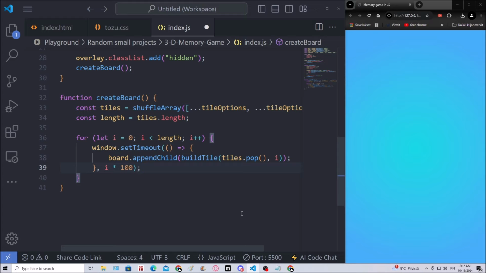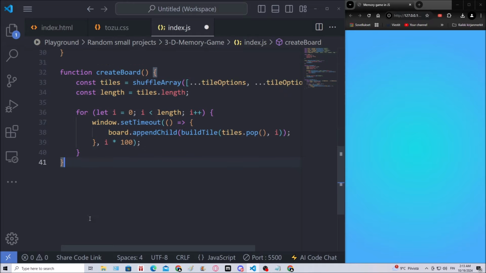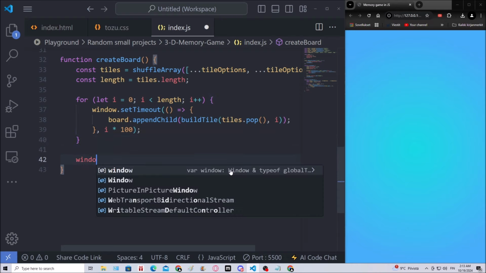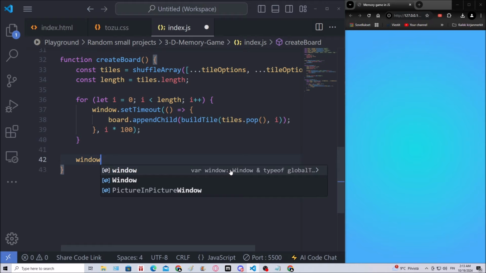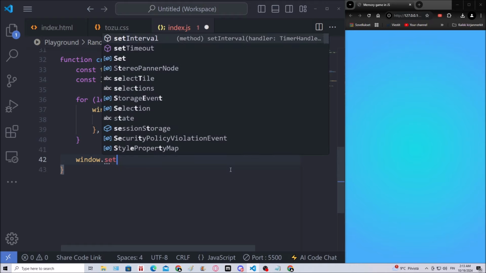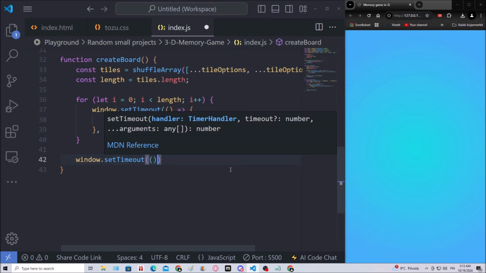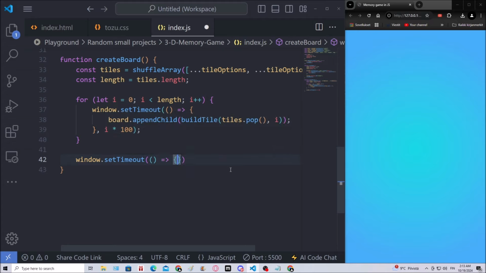Then I'm gonna go ahead and exit right over here. Okay, then I'm gonna continue from here. So window, I'm gonna take the window element dot setTimeout. I'm gonna need brackets and then an arrow function.